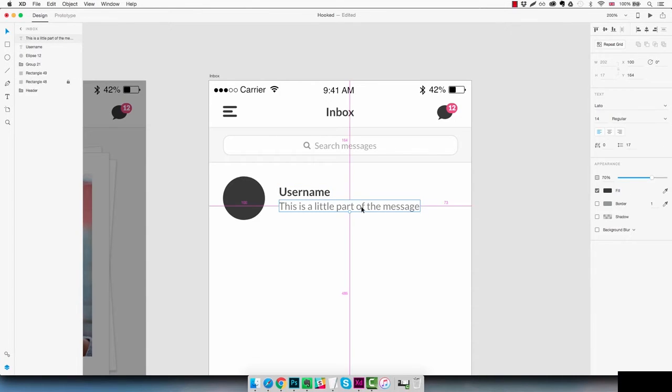Now we're going to duplicate this text again, and we're going to use it for the time, some random time like this. I'm going to move it by 20 pixels as well, and we're going to align it all the way to the right and make it a little smaller as well. And we'll decrease the opacity also to 50%.